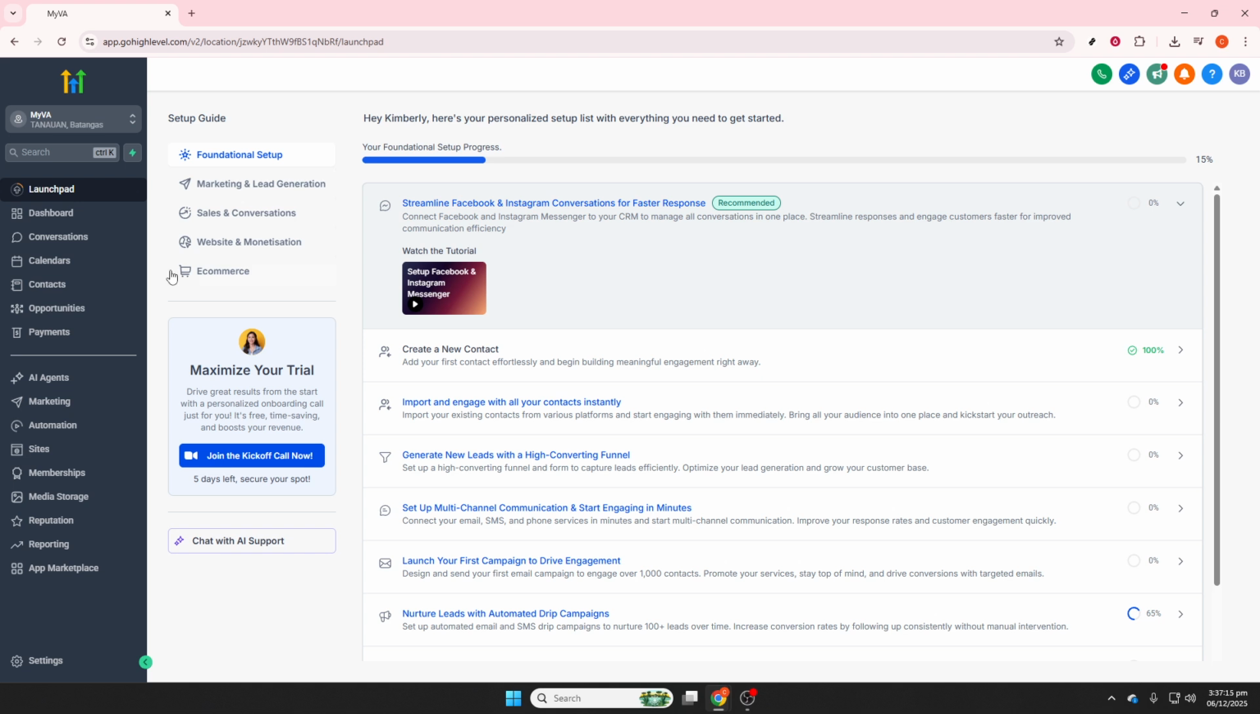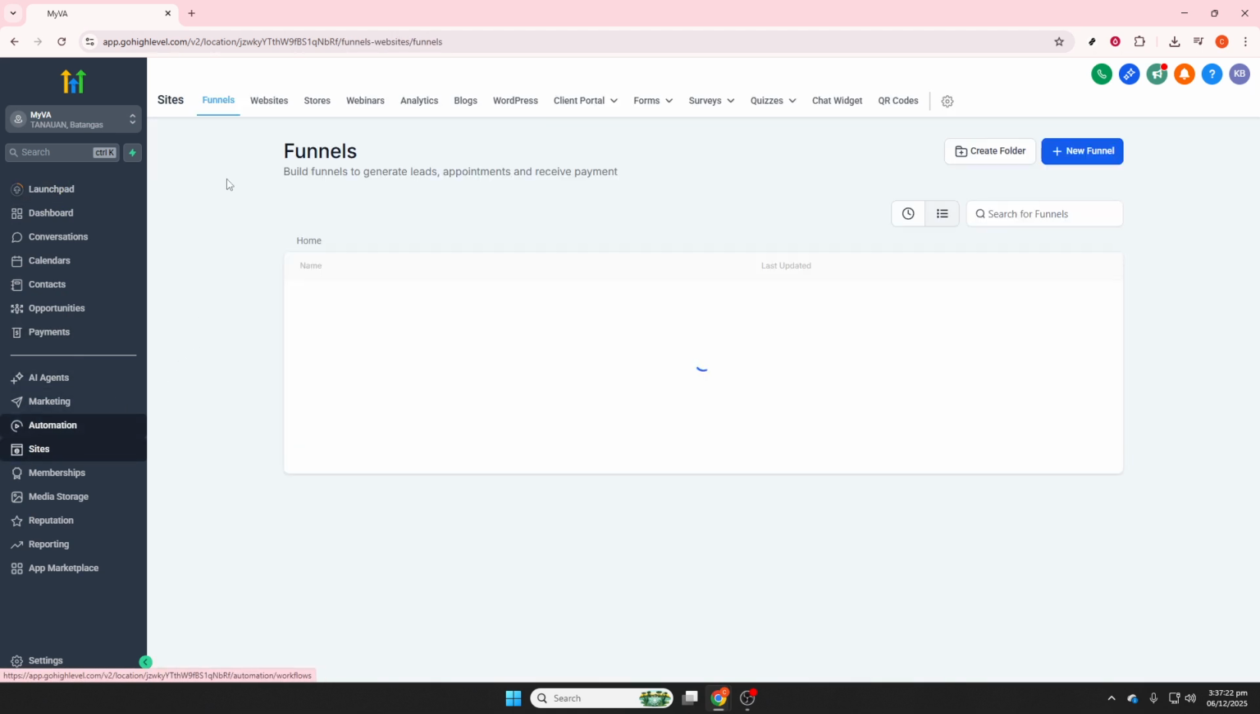Start by signing in to your GoHighLevel account and opening the site you want to edit. From the left menu, go to Sites, then Websites. Choose the website you want, open it, and click Edit Page. This takes you into the Visual Builder, where we'll add the slider section.